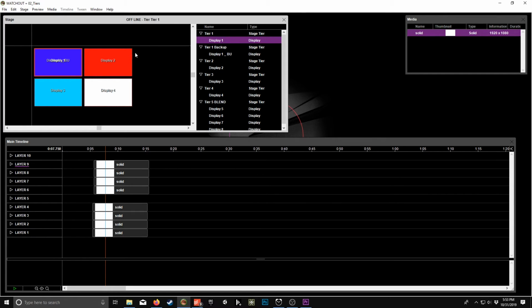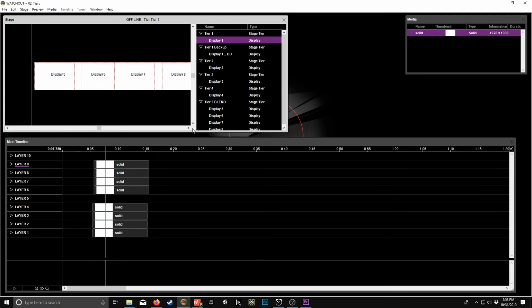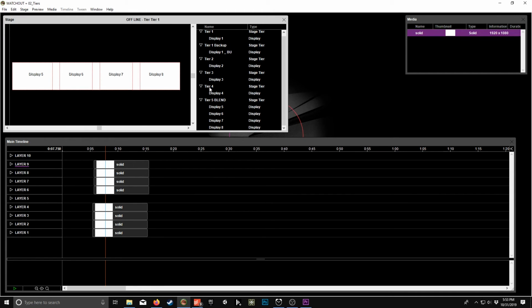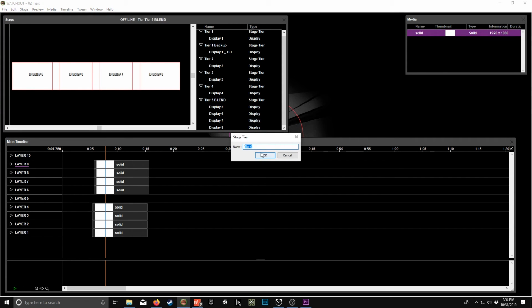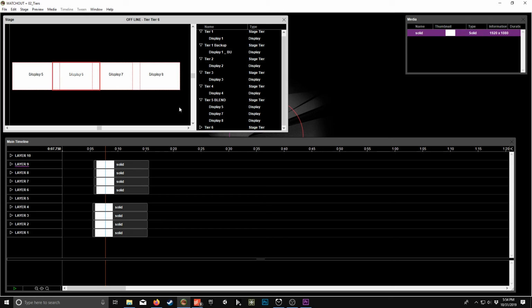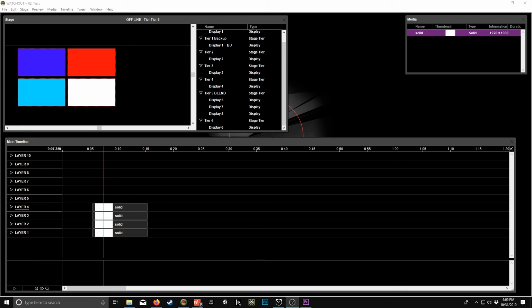Another situation where the blending can come in is if you're trying to actually overlap displays, but you don't want them to blend. You do the same kind of thing. If you didn't want any of these to blend, you would have to create an additional tier and then put that in there. So then these two won't blend together. Okay, that's it. I can't really think of any other use cases for stage tiers.